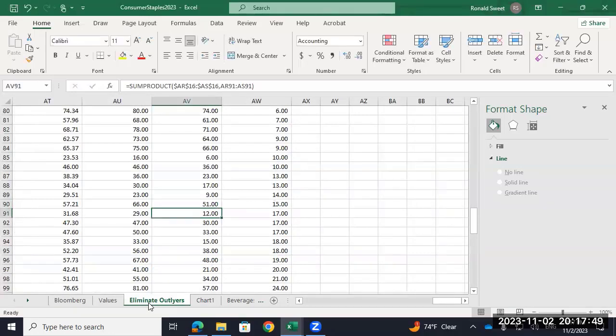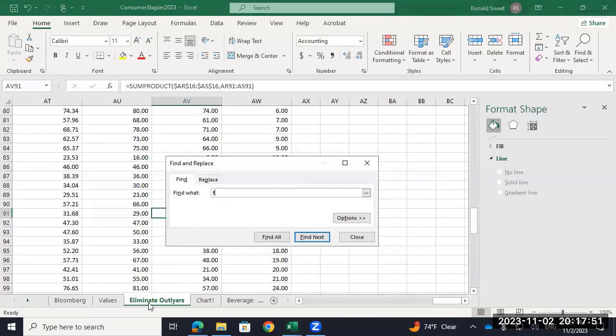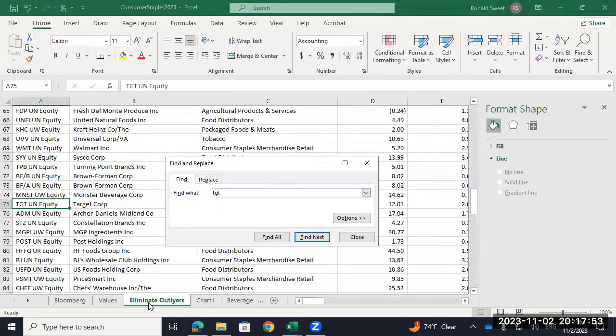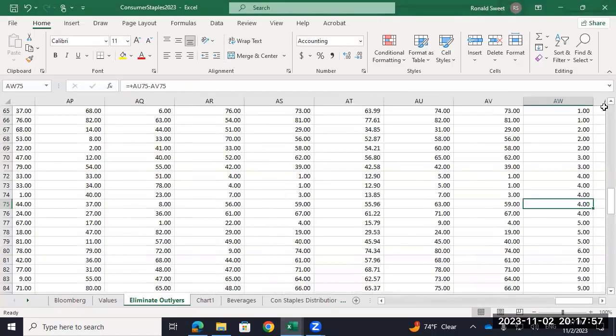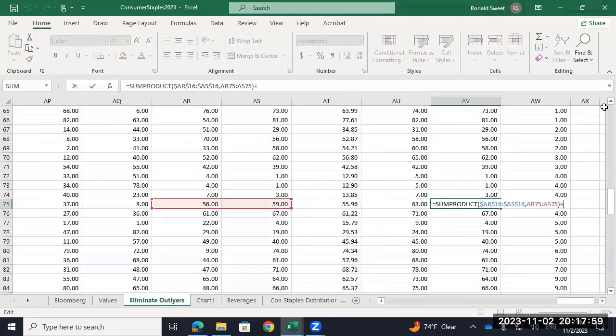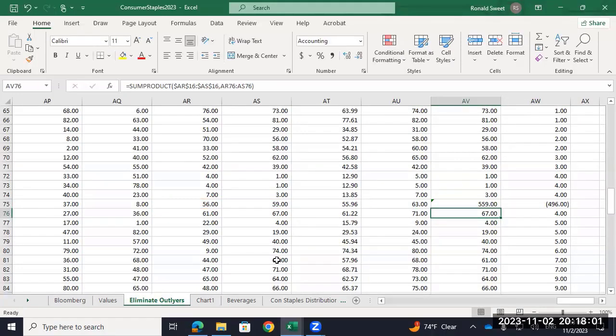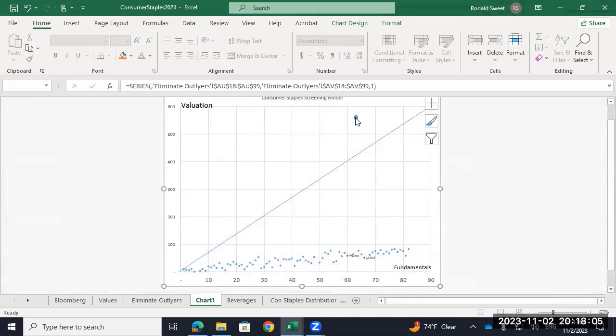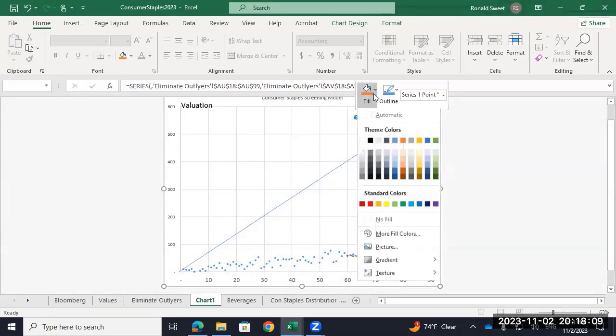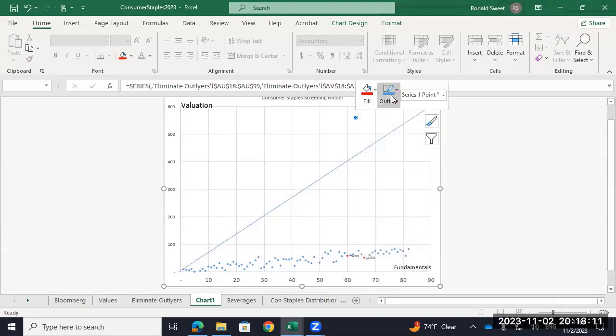So if we were looking for, I don't know if Target's in here. Yeah, they are. So if we're looking for Target, just go in, add 500. Click on it. Make sure you only click on that one, right? Bill Gates is real bad about clicking on everything.